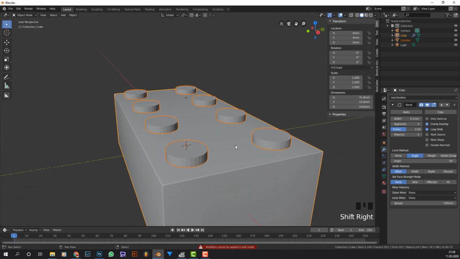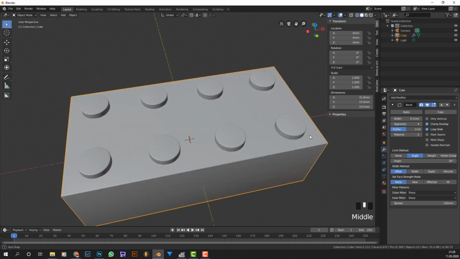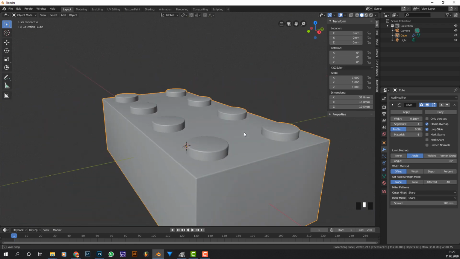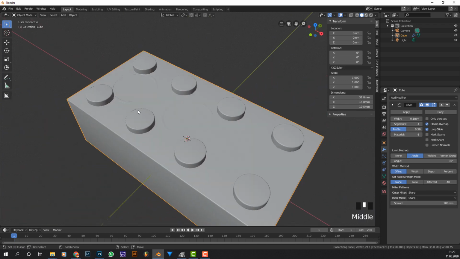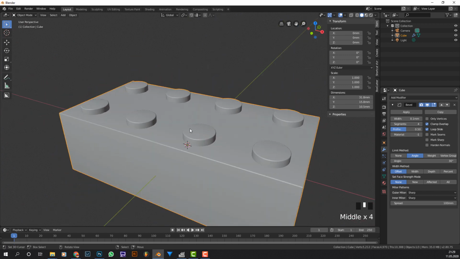We can shift click on the cube and then press Ctrl J to join them again. Press shade smooth and we have it. We have a Lego brick. Now comes the part where we actually get the Lego logo on the Lego.